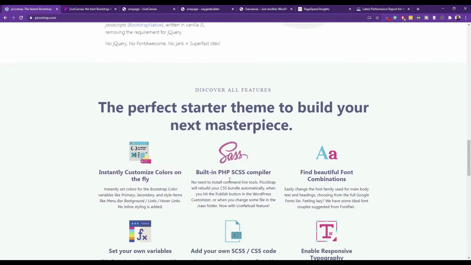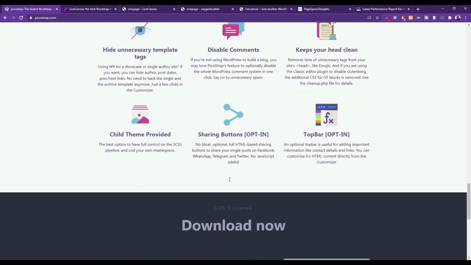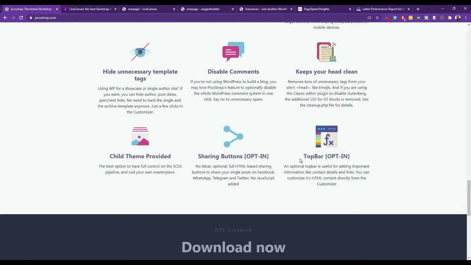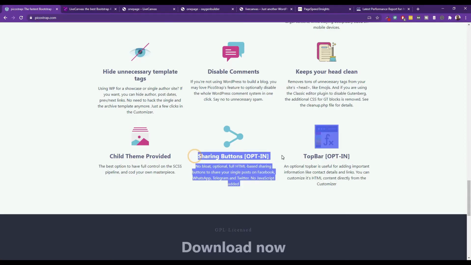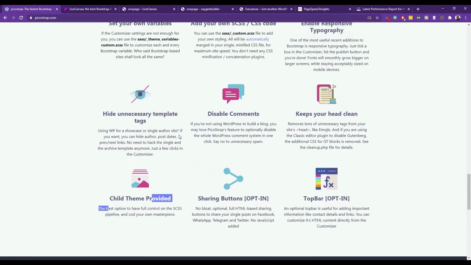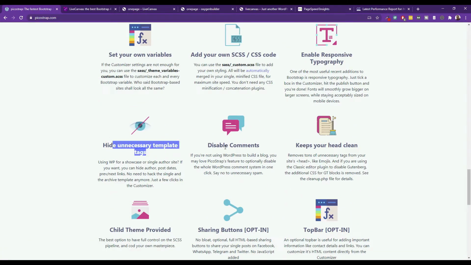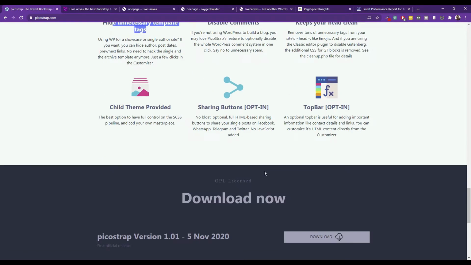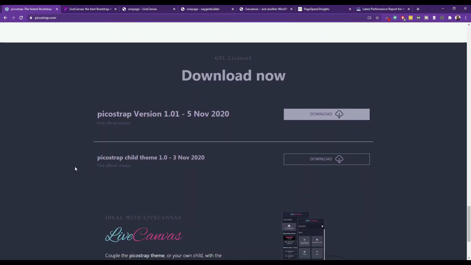So obviously there's a lot of stuff that you can like. There's even a top bar opt-in. That's neat that they include that in there. Some sharing buttons. That's neat. Child theme provided. Hide unnecessary template tags. Disable comments. Keep your head clean, meaning your head without emojis. Classic editor, disable Gutenberg, and a bunch of other stuff. Very cool. And then it allows you to kind of see it, and so you can see there's a child theme and there's the regular theme.